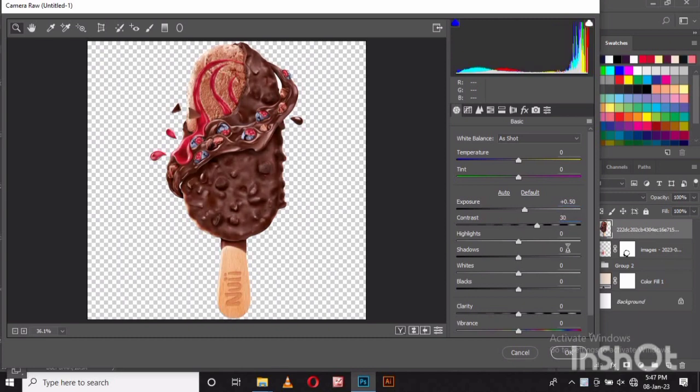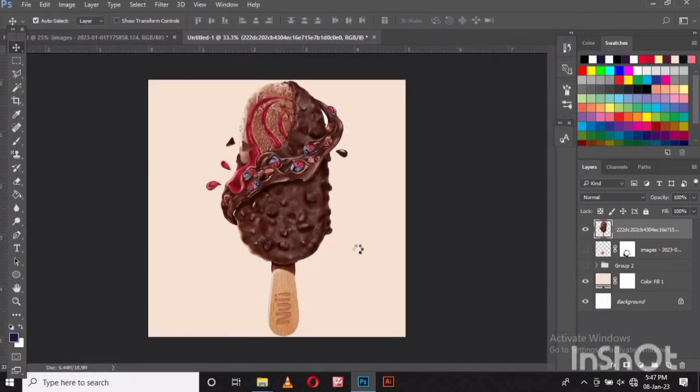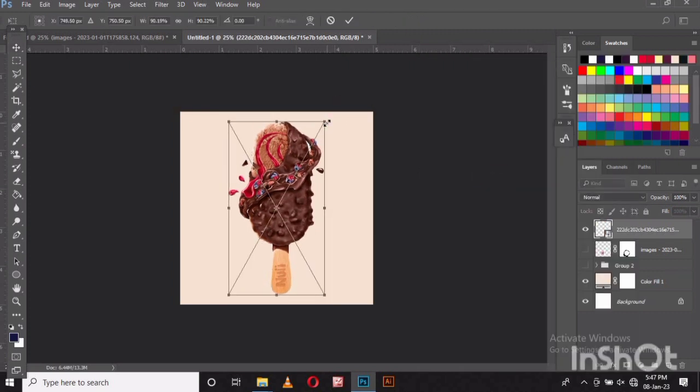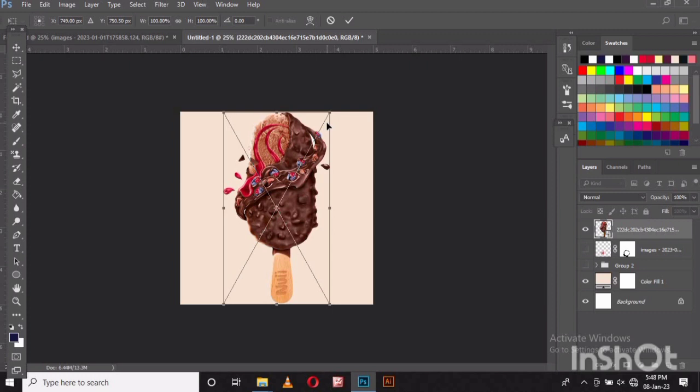Exposure. I think we should work on exposure a bit. Clarity. Vibrant. Yeah, vibrant. It looks better now. Before, after. Okay, I think I like it now. Could resize it a bit.